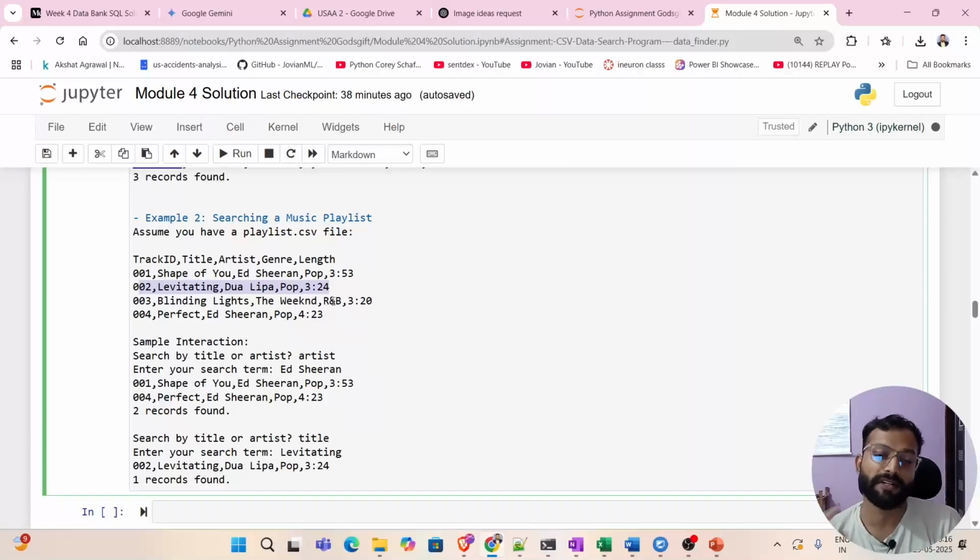But this search will be done using Python code, right? So the interaction will be something like this: search by title or artist. You said artist, and enter your search term. So which artist do you want to search the data by?